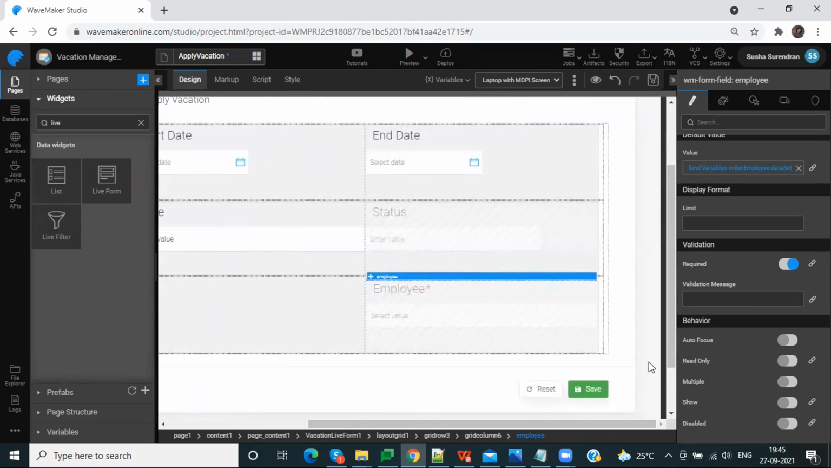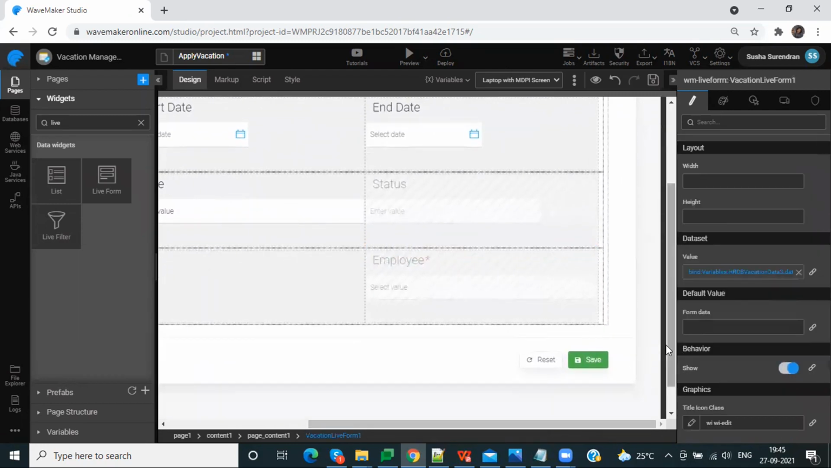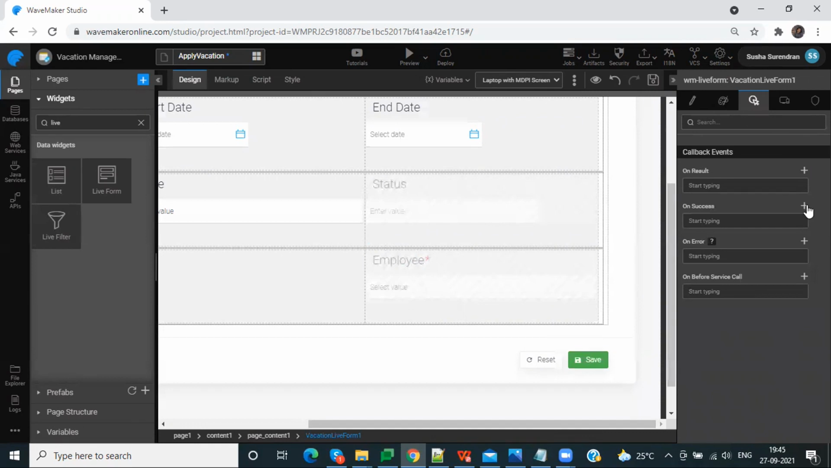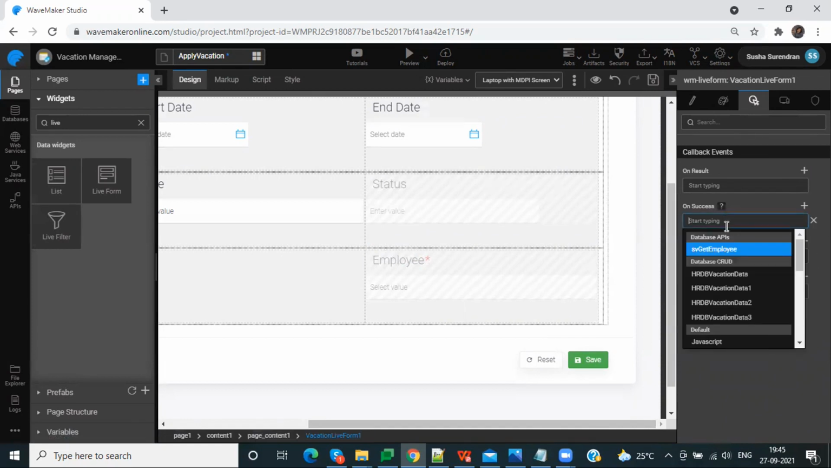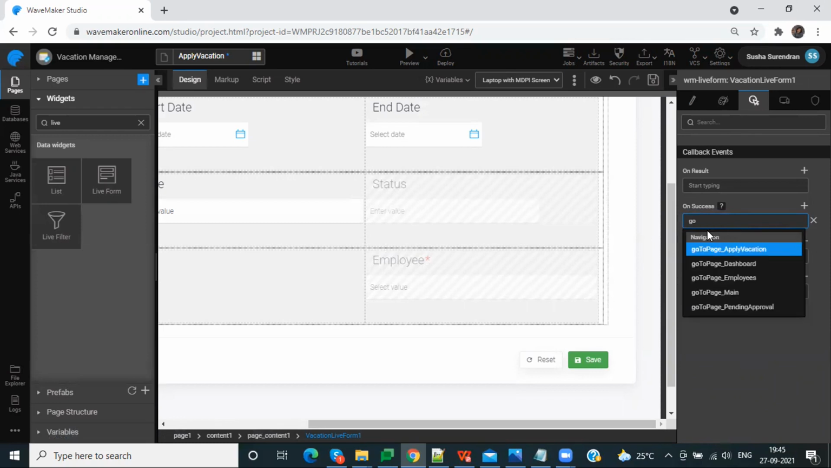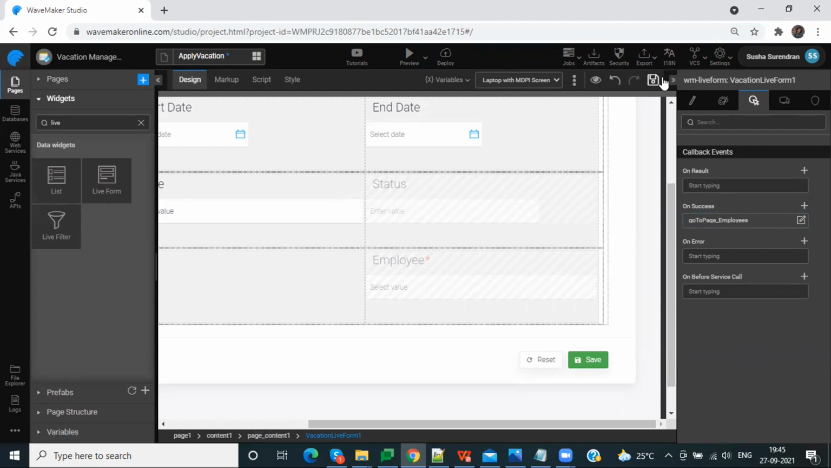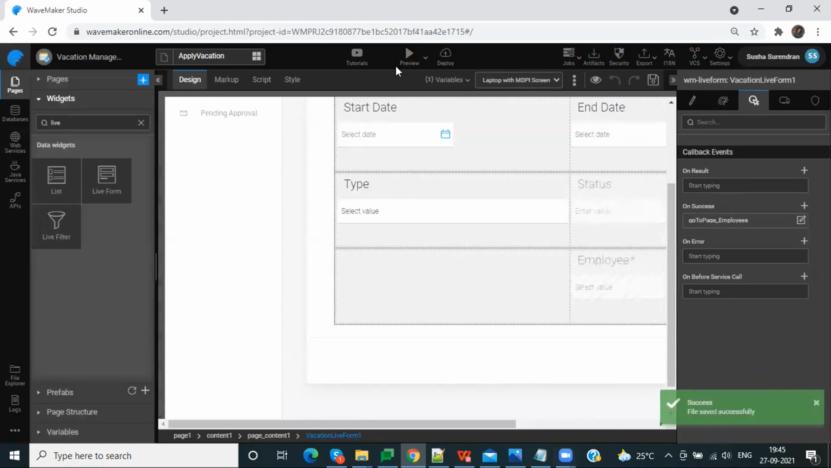Now the last part we need to do is, on submit of this, we need to go to the employees page. For that, on the left side, I'm going to the third tab, events properties. And here under success, on success only, we need to navigate to the employees page. So I'm selecting go to employee. By default, you can see all these actions are created by WaveMaker, so I just need to select it. Save. So the entire page is saved and we can preview.